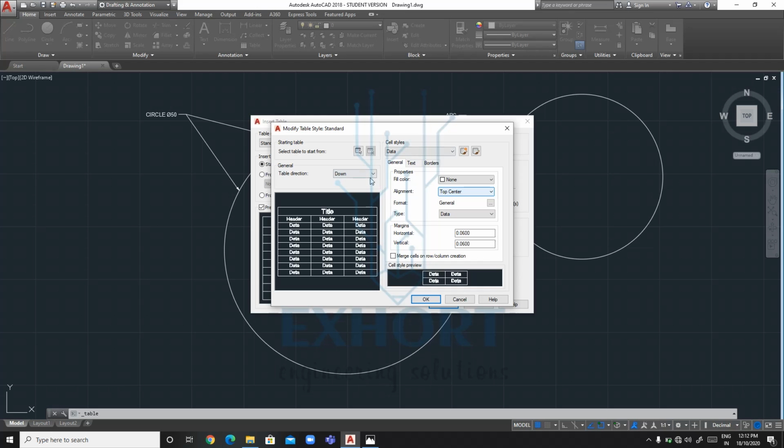From here we can give various colors or anything to these. Also we can change this direction. If up, it will go from down to up. If down, it will come from up to down. We can select this data, and if this is data, we can change the color of this data by choosing this.